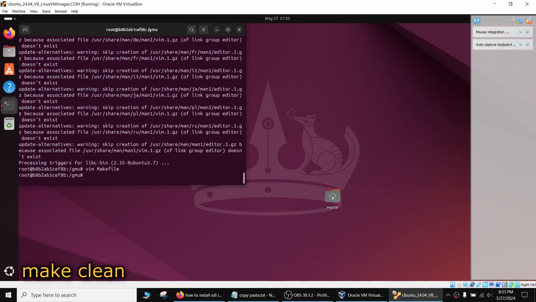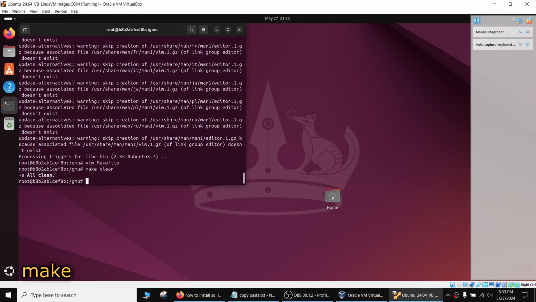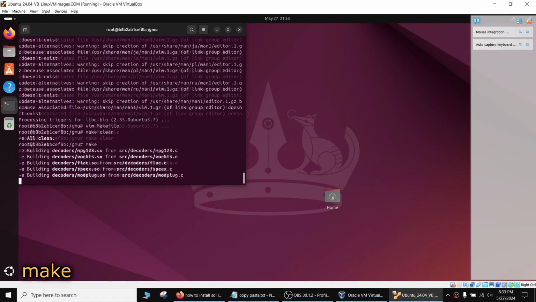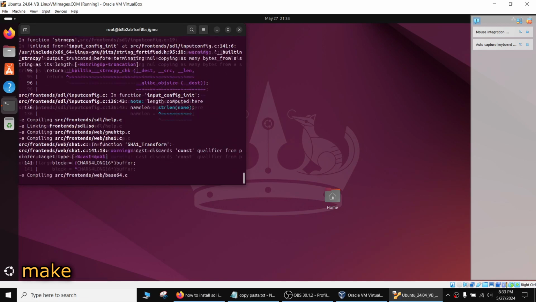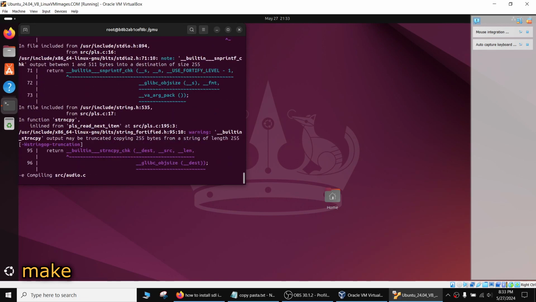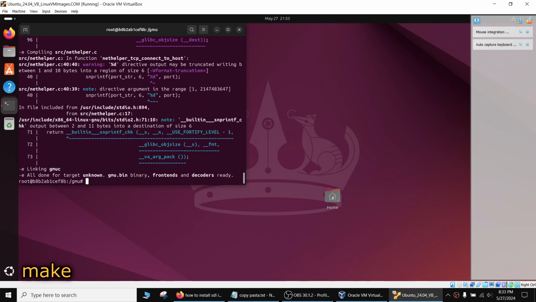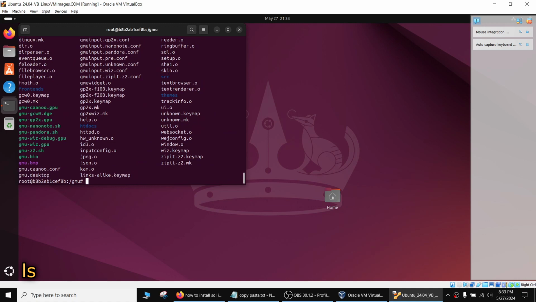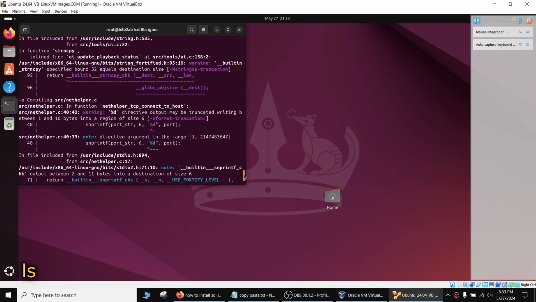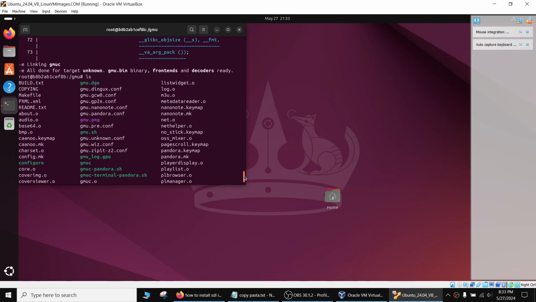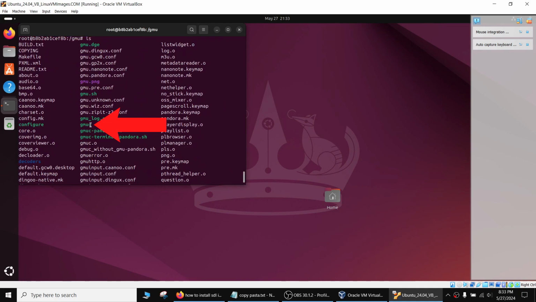We're going to hit colon, and then W and Q, that will write and then quit. Now we're going to make clean. This will erase everything and start fresh, and we're going to hit make again. Okay, as you can see, now it compiled correctly. Just to double check, we can hit ls, and then we should see our gmuc binary file right here. So it compiled correctly, as far as I can tell.